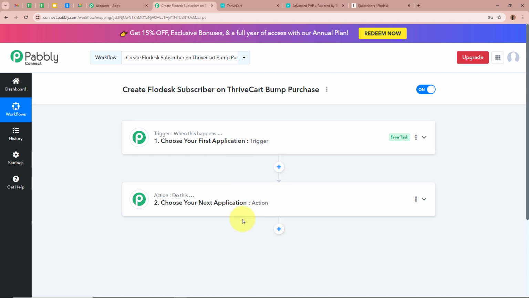Trigger and action are the two most important steps of our automation process because our process depends on these two steps. Over here, trigger says when this happens and action says do this. That means our action is a response towards our trigger. In an automation process, there can be only one trigger step but multiple action steps.